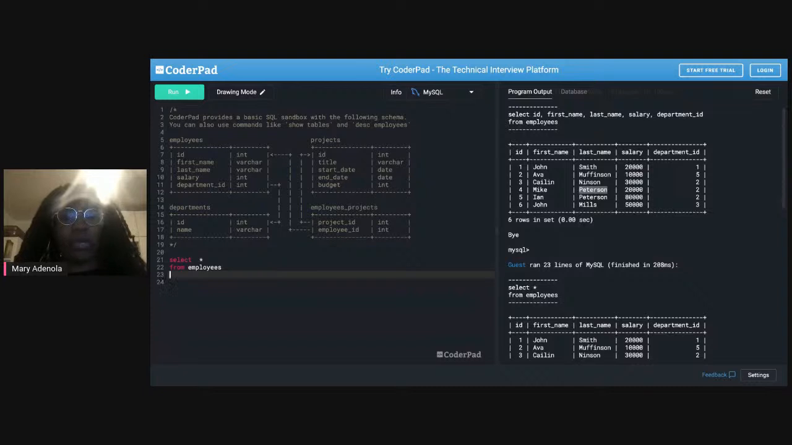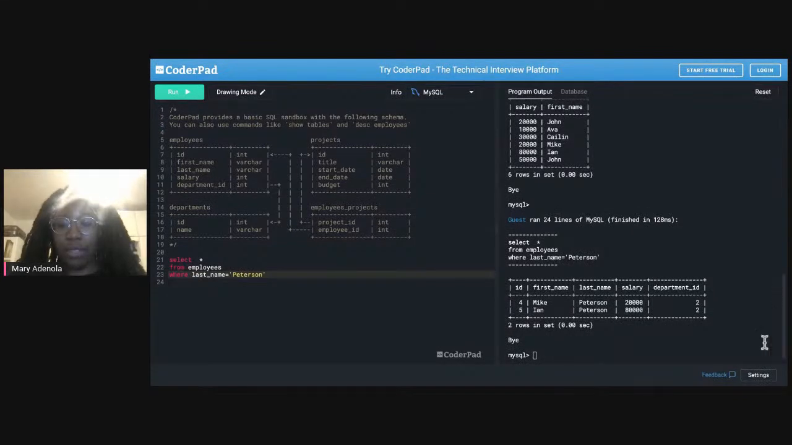I'm going to use the keyword where, and then last_name equals Peterson. Peterson is going to be in quotation marks because it is a character, so it is a string. Now if I run this, let me scroll down. It should give me Mike Peterson and Ian Peterson. These two entries give me a result because they both have the last name Peterson.